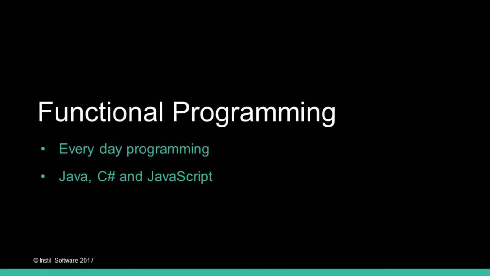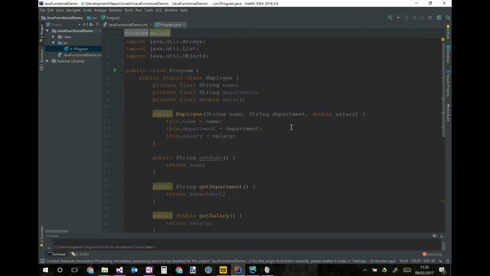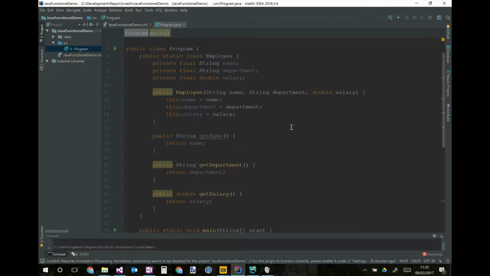Some people are intimidated by functional programming, but I want to show you how we can employ basic functional techniques in our everyday jobs to solve simple problems. And I'm going to show you it in Java, C Sharp, and JavaScript. Let's go! Okay, so here I am in IntelliJ, and I'm starting with Java.